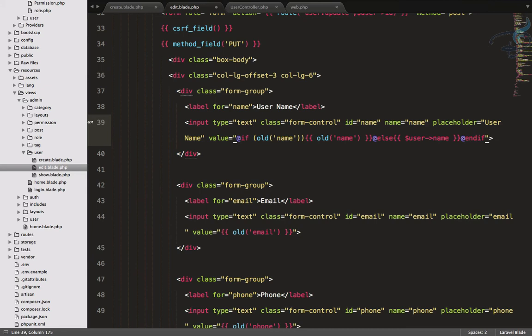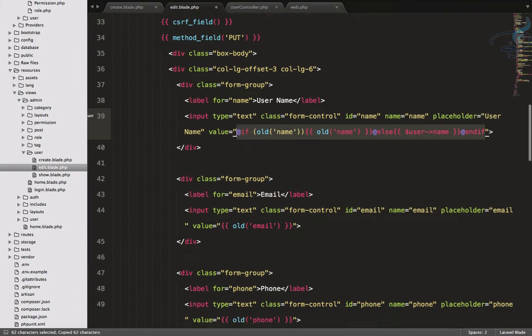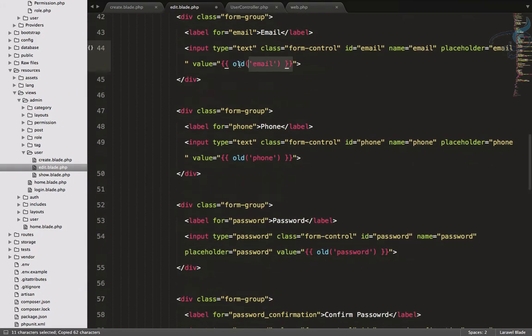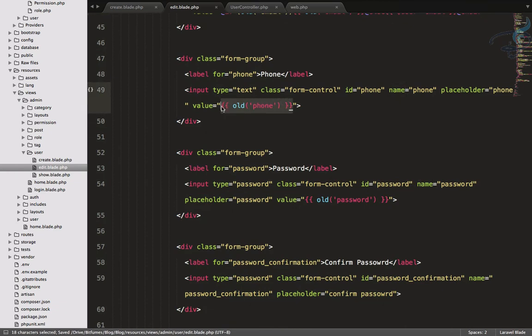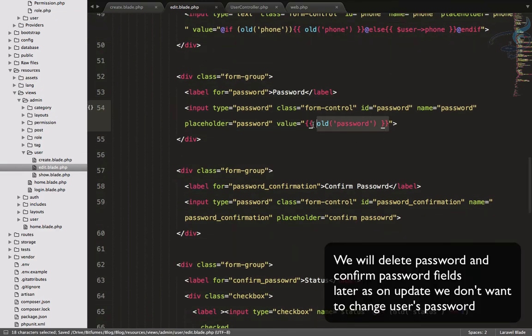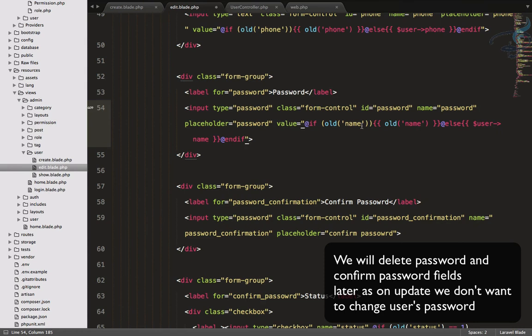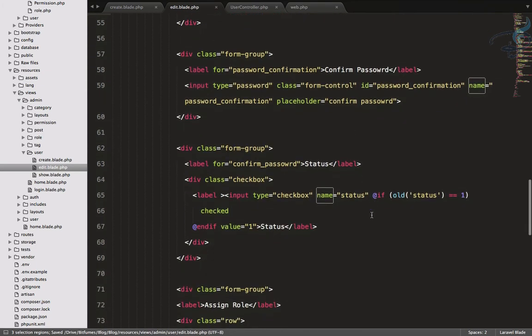Now I will copy all these things from here and do the same thing for email also. Paste, Control D, D and D, email. Same for phone, Control D, D and D for phone. Password, Control D, D and D. So password, Control D with the Control D with the Control D.